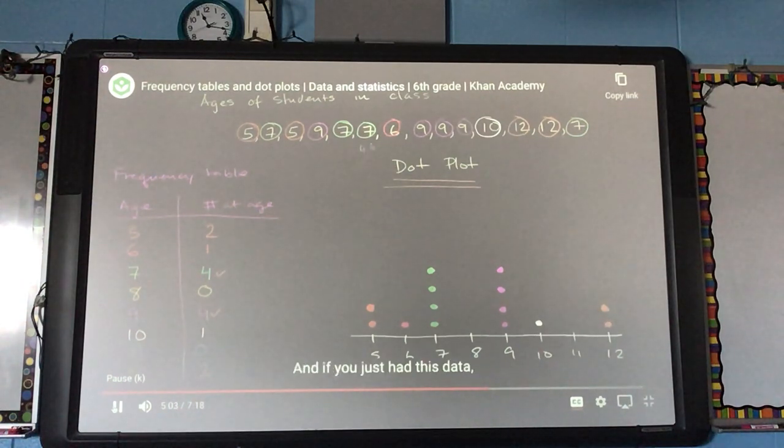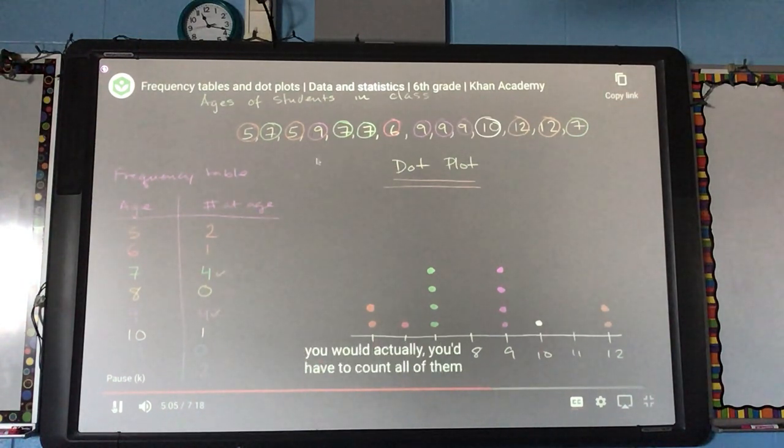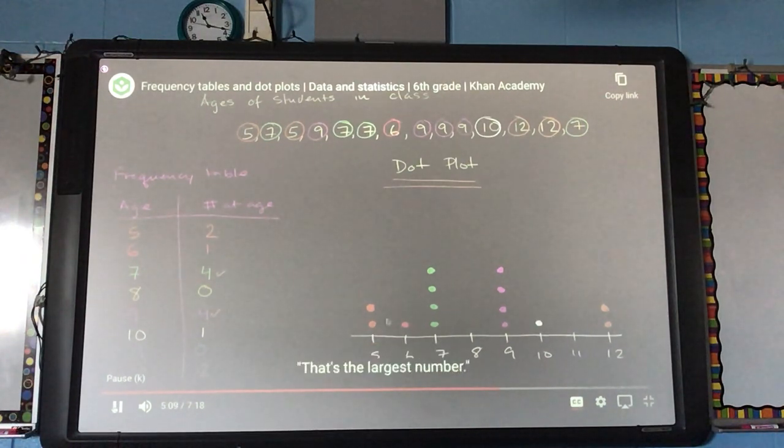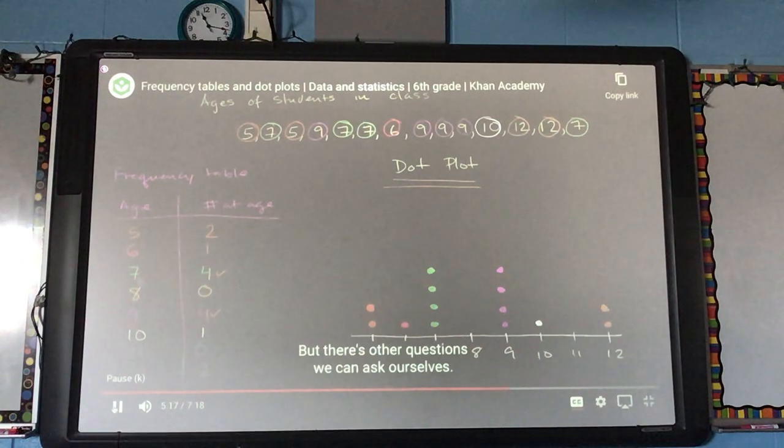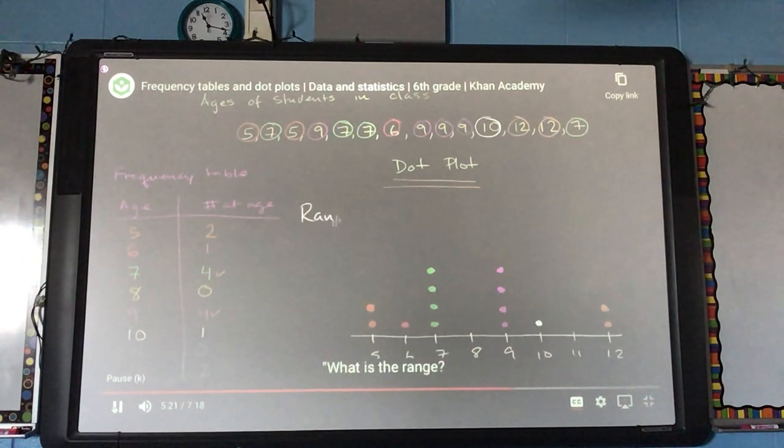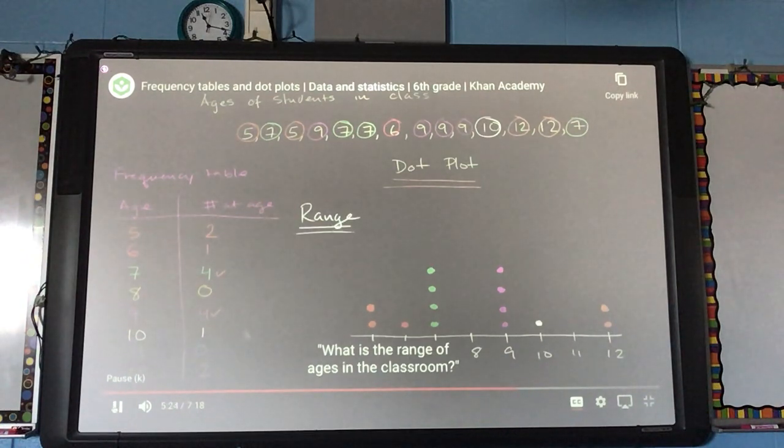And if you just had this data, you'd have to count all of them to come up with this again and say, okay, there's 4 7s, 4 9s, that's the largest number. So if you're looking for the most frequent age, when you just visually inspect here, it probably pops out at you the fastest. But there's other questions we can ask ourselves. We can ask, what is the range of ages in the classroom?